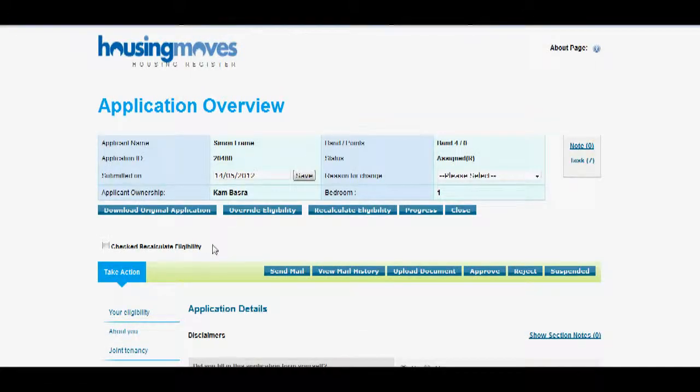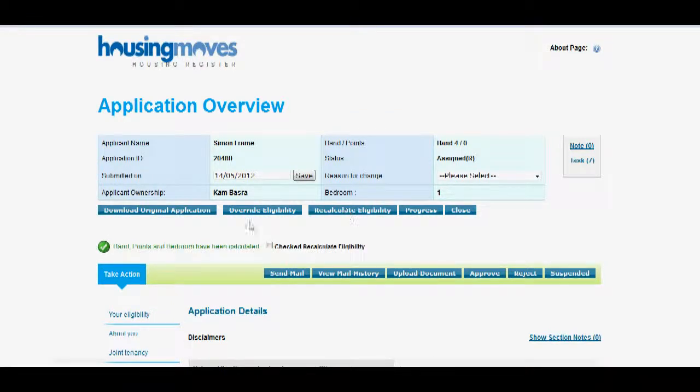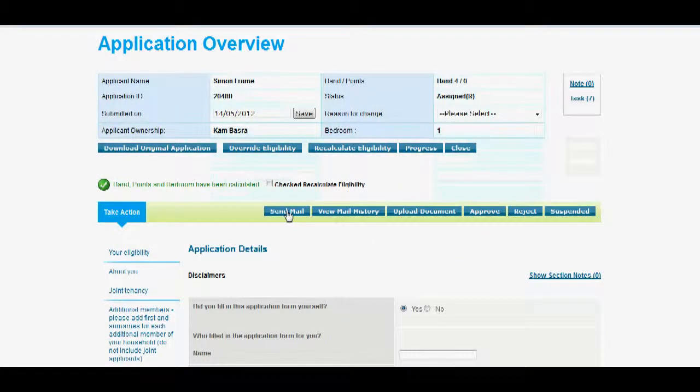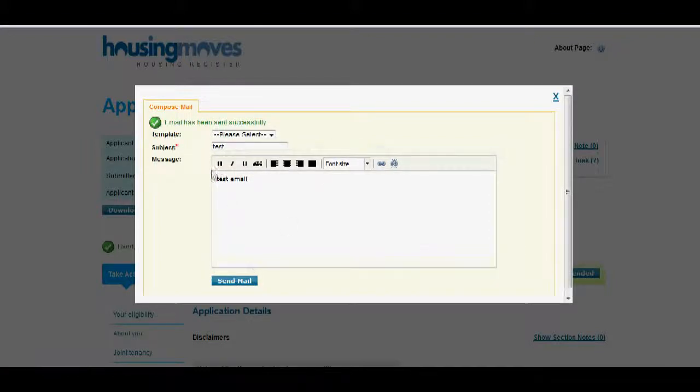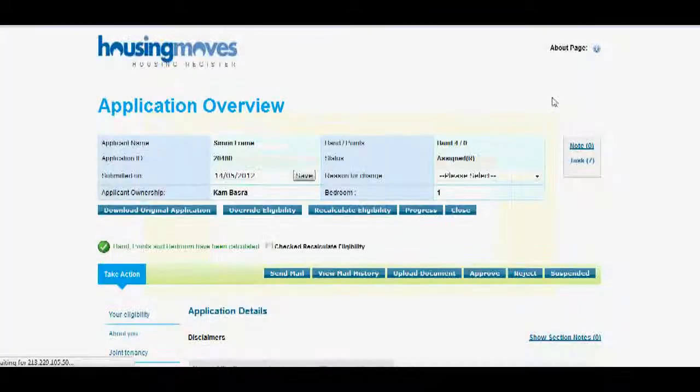Once you've completed all of the verification questions, you must remember to click the Recalculate Eligibility box, because any changes you have made may impact on the banding or the bedroom entitlement of the applicant. Other functions are a send mail option. You can send the applicant an email, and you can use one of the templates which is in the system, or you can compose your own email. Once complete, click the send mail button and a message will come up to confirm that the email has been sent successfully.